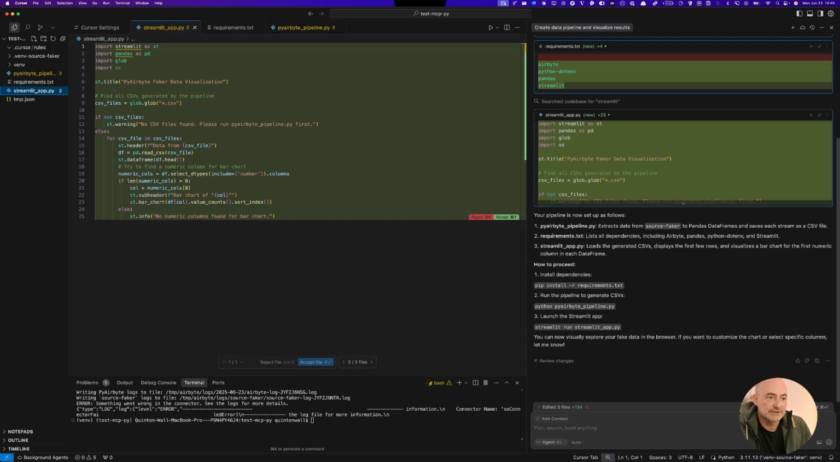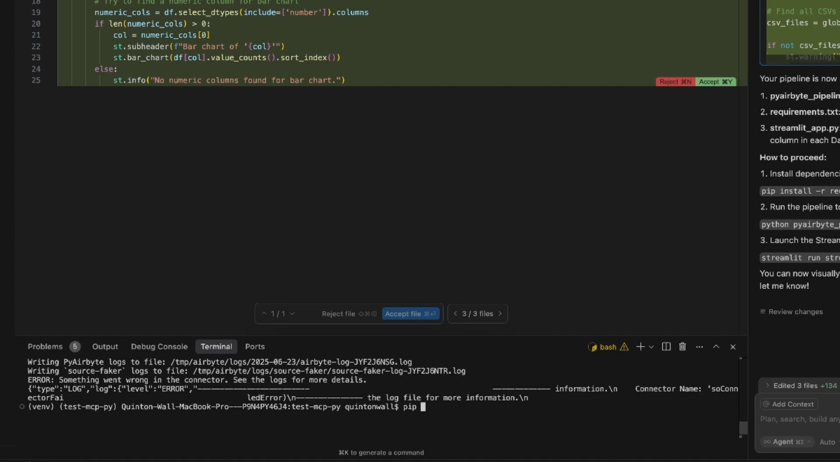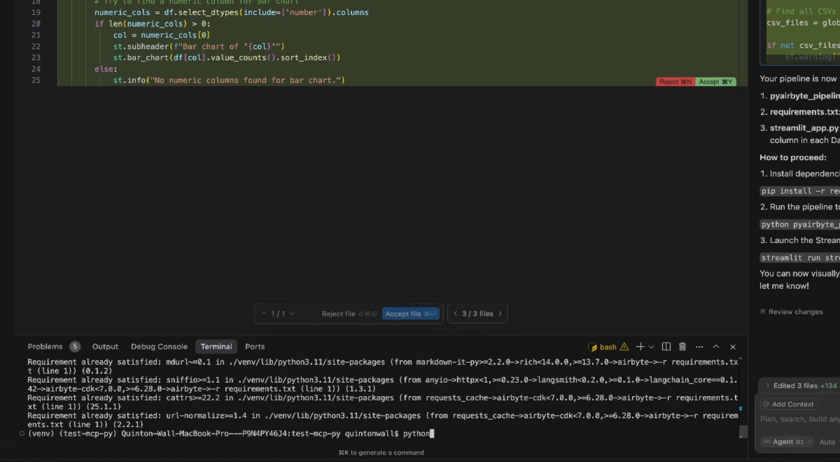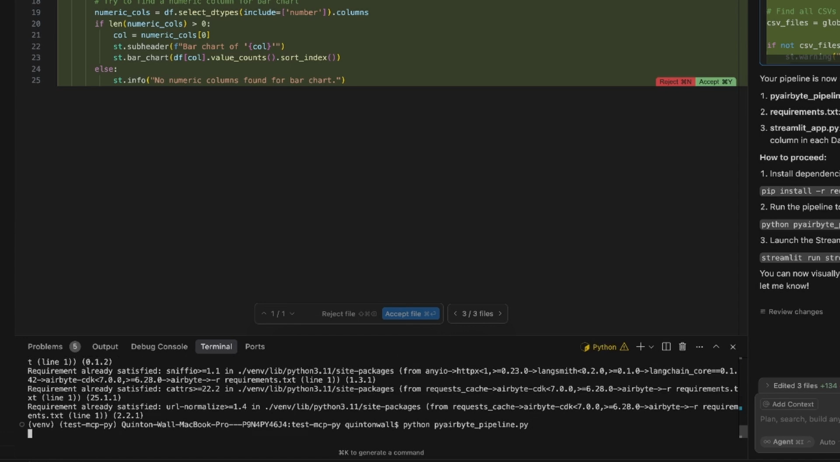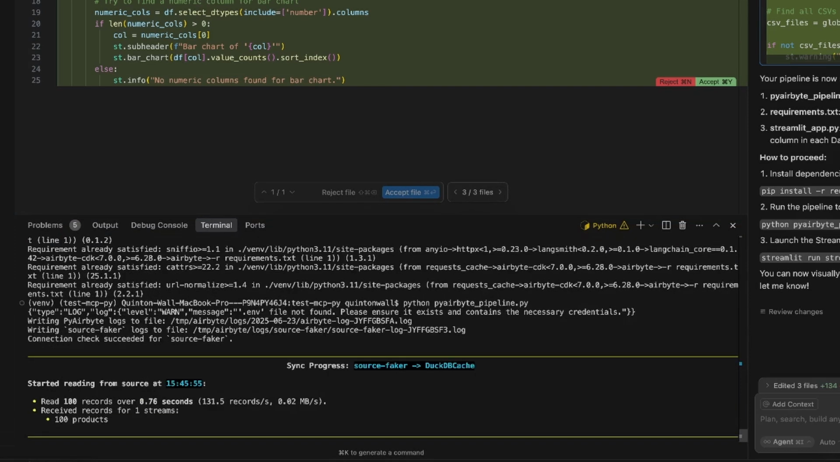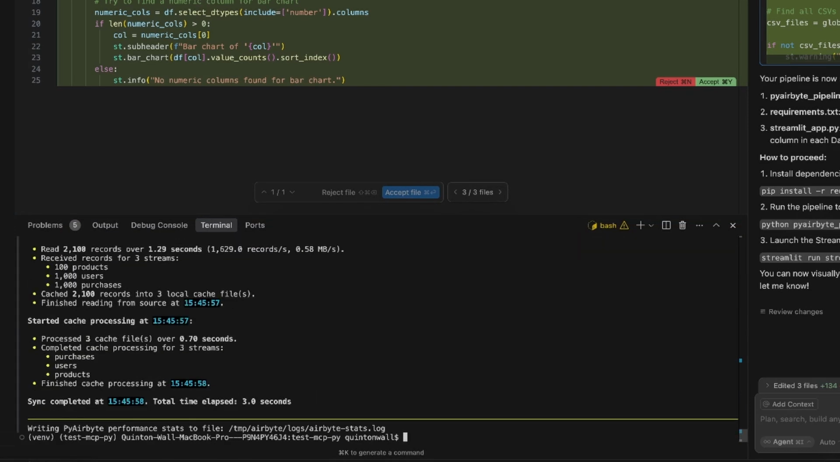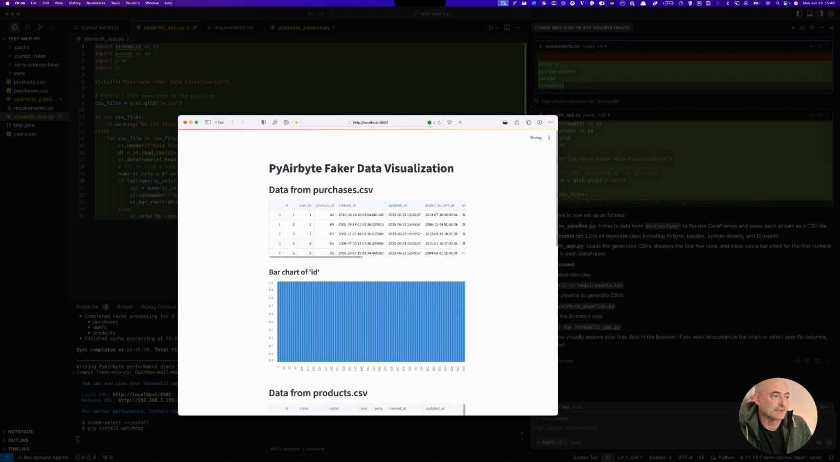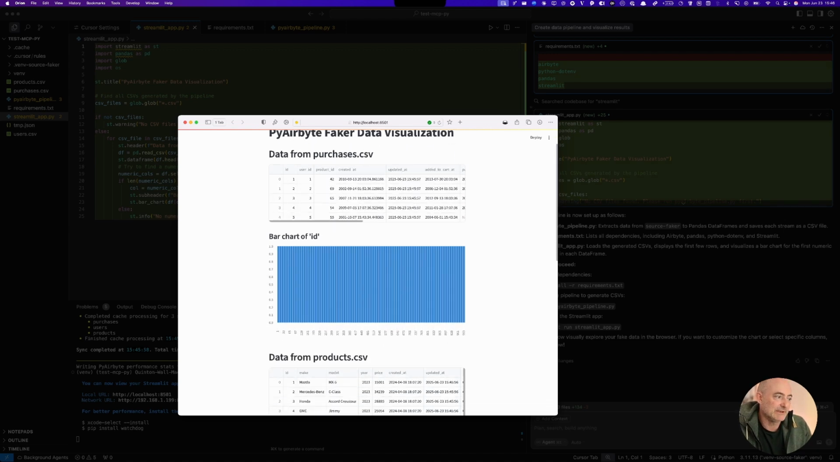So let's follow the instructions here. We'll do a quick pip install of my requirements. Okay, and all I need to do is run my pipeline. My pipeline is now run perfectly. Then all I have to do is run the Streamlit app. And now what we can see is the results come back. Not a very great bar chart, but it's definitely something that I can work with.